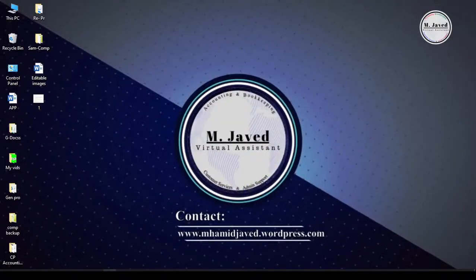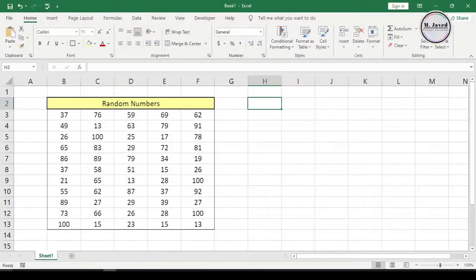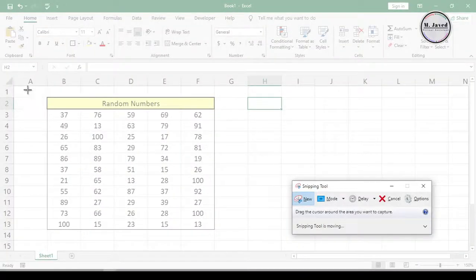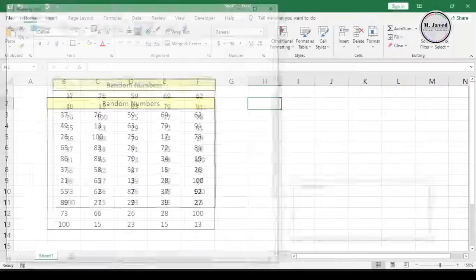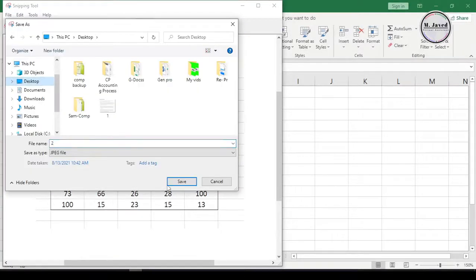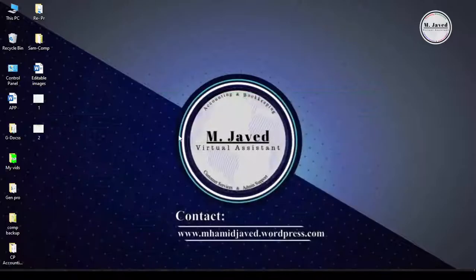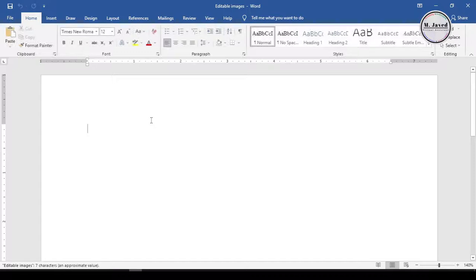Let's say we save one more from Excel, which will contain only numbers. And here are the two images I have just saved. Now open your Word file and drag and drop both of the images to save them as a PDF file.